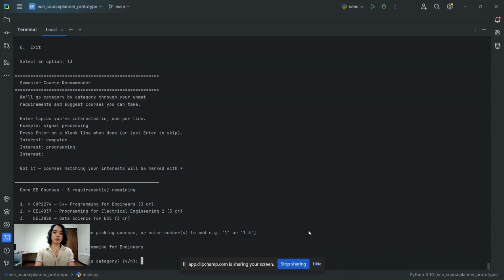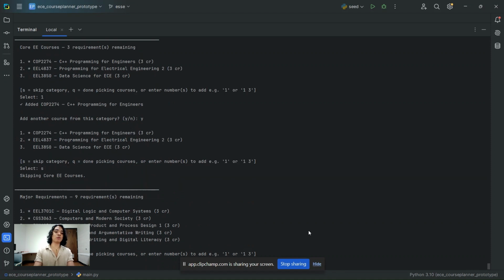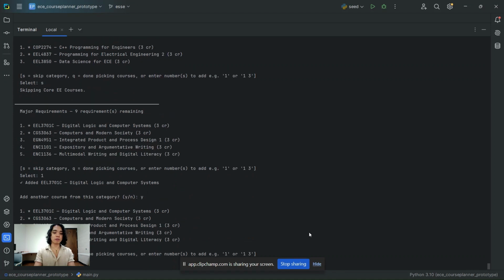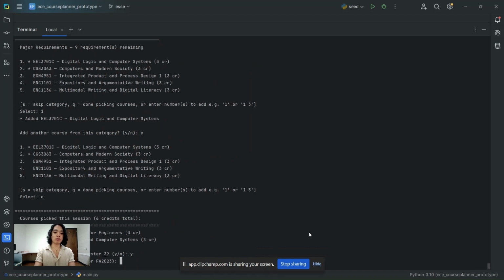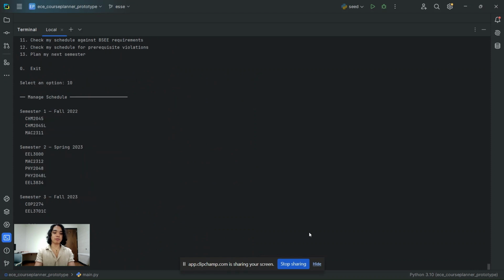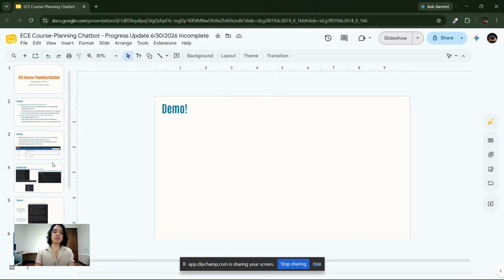And I can add these courses into my semester schedule. And then, I also want to take digital logic, add that to my schedule. And I can add these two courses to semester 3. Okay. That's it for our command line interface options.